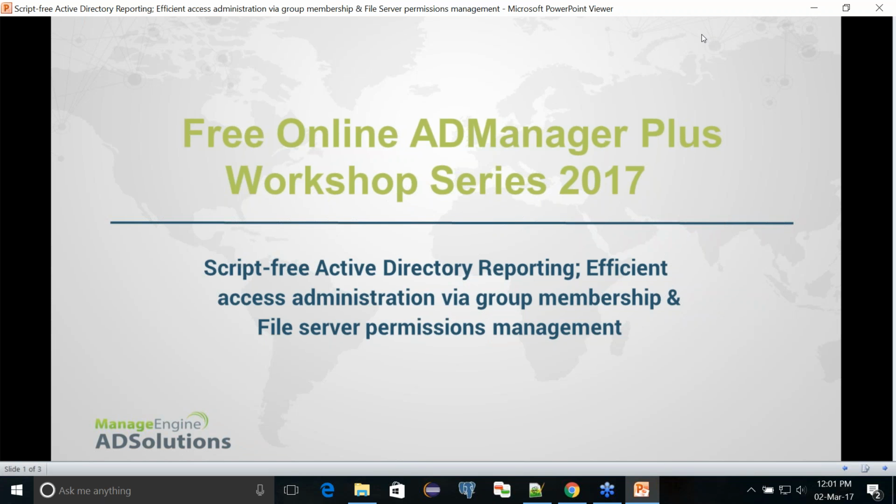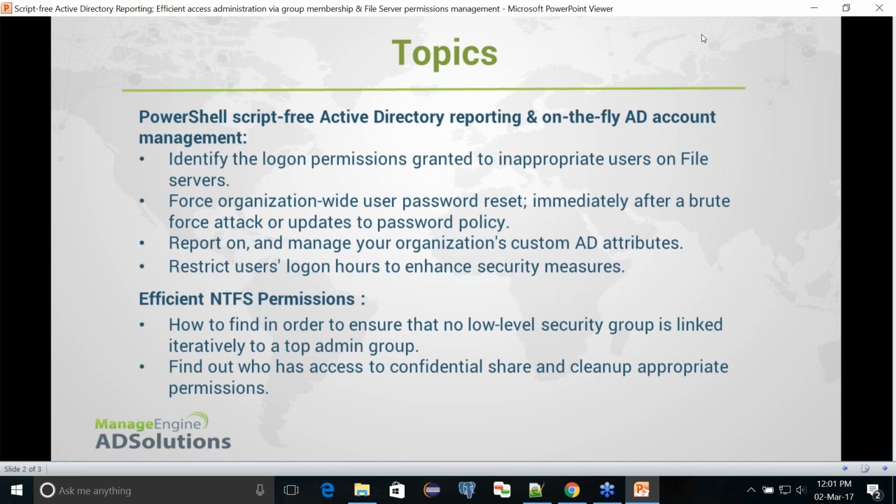Having said that, let me quickly share with you the agenda for the day. In the first half of the session, we will be discussing how you can perform PowerShell script-free Active Directory reporting and on-the-fly Active Directory account management. In which, how you can assign or change the logon permissions granted to inappropriate users on file servers. You do not want certain people to access your file servers. In other words, I do not want people who are not administrators to access my file servers. So how do I identify and remove their logon permissions?